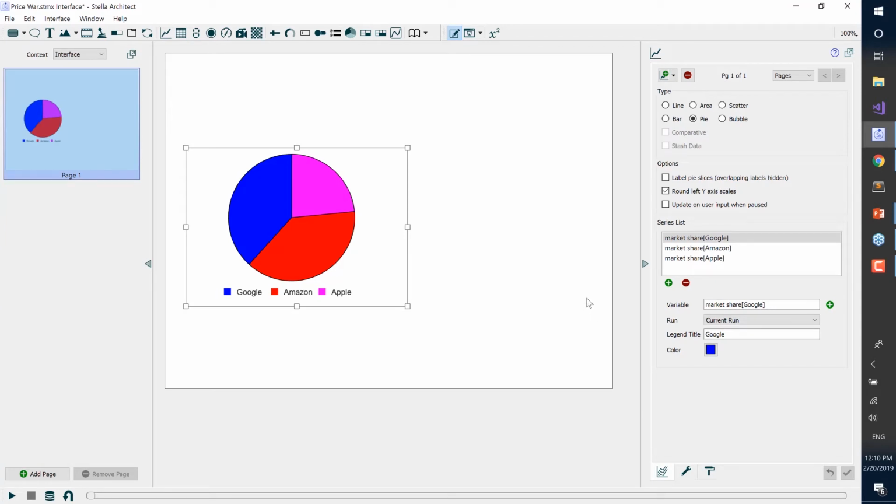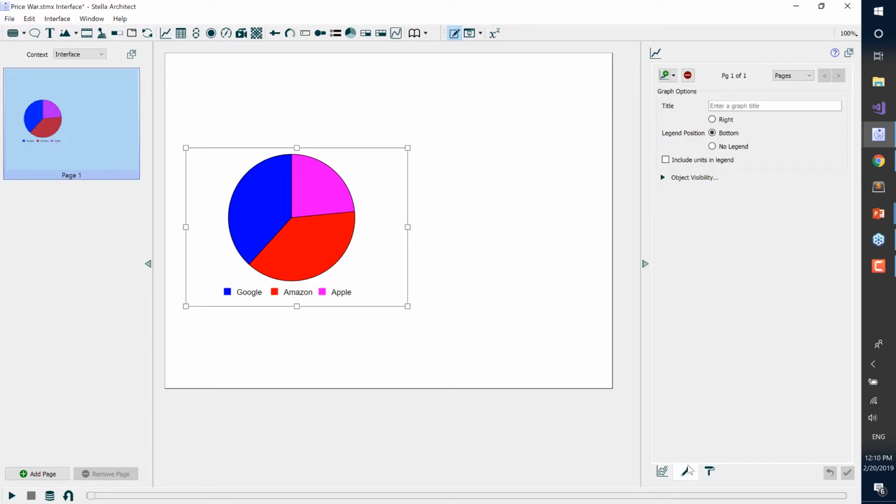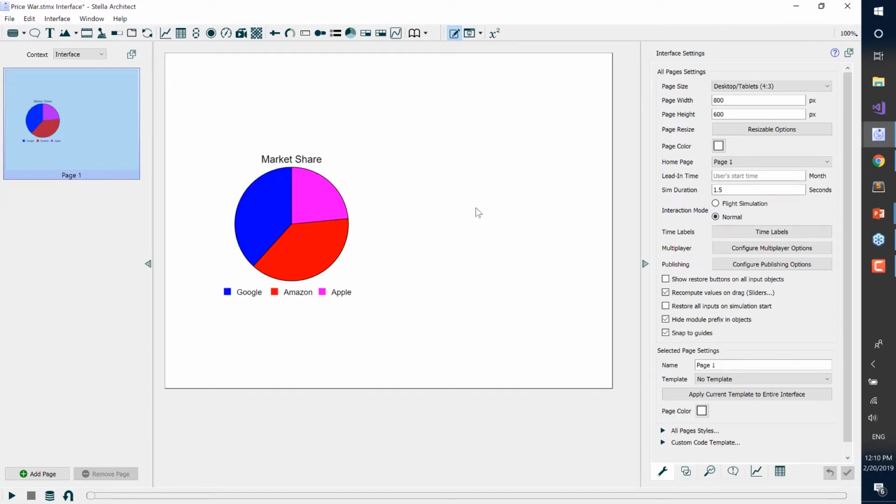but what we're missing is an indication of what this pie chart is showing. So if I hit the wrench down here, which is the settings for my graph, it changes what kinds of options I'm looking at, and it lets me enter in a title for this graph, which is going to be market share. So now we've made our market share graph.